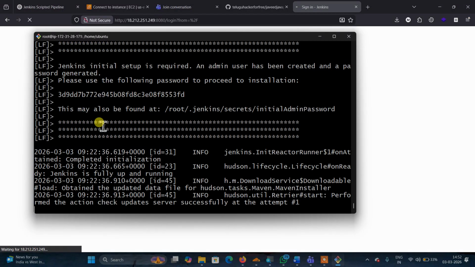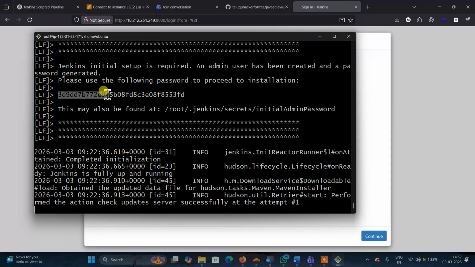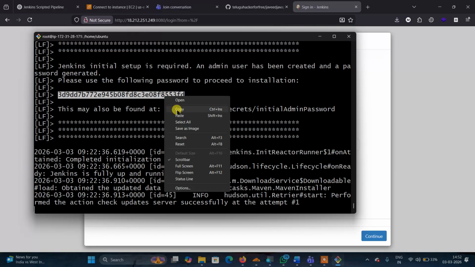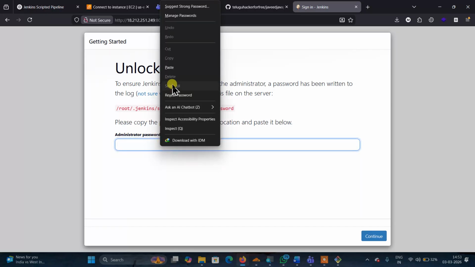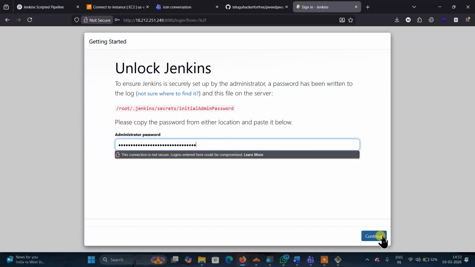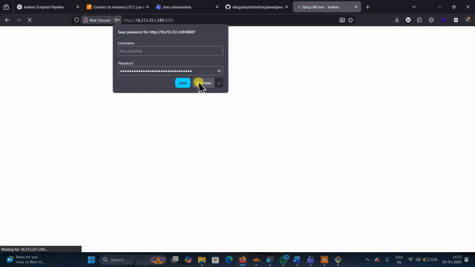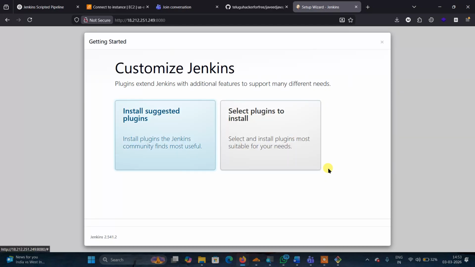Now copy the initial password to log into Jenkins. Paste here and continue. Select install suggested plugins.